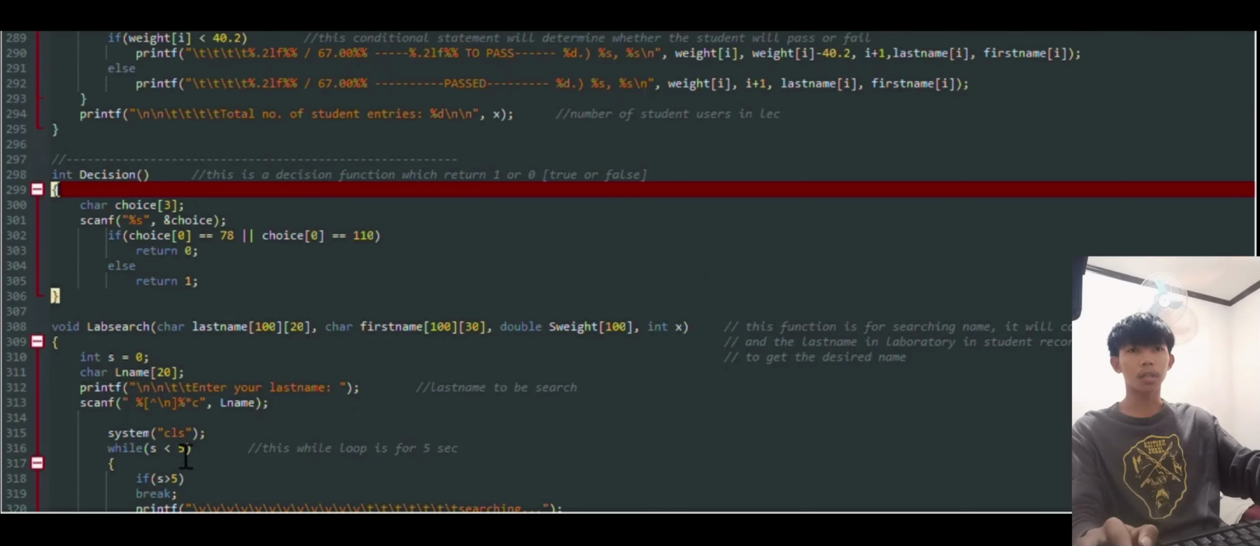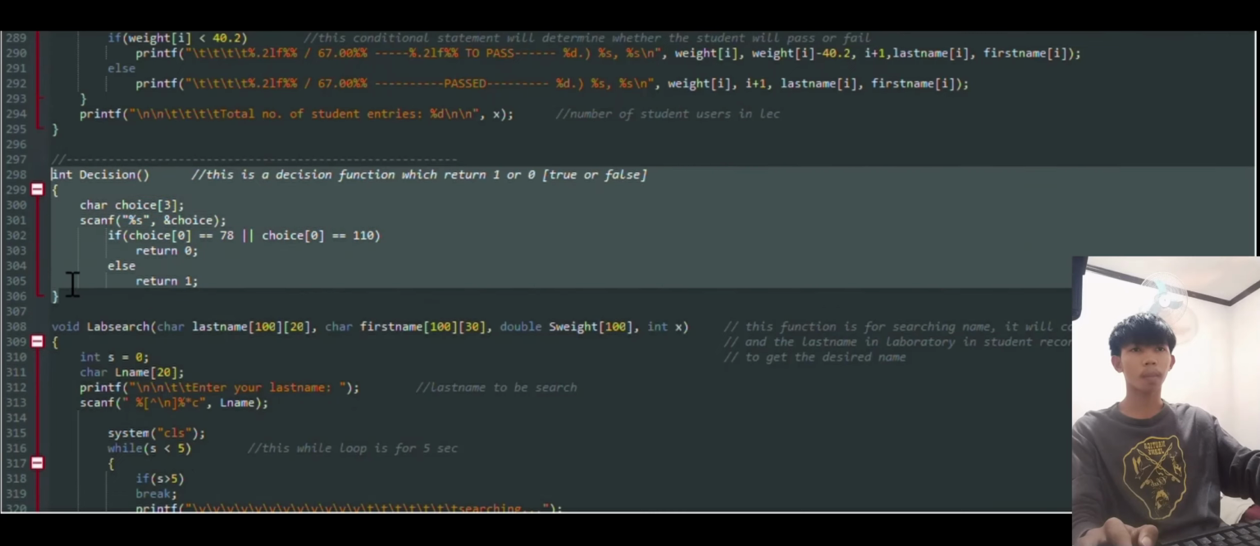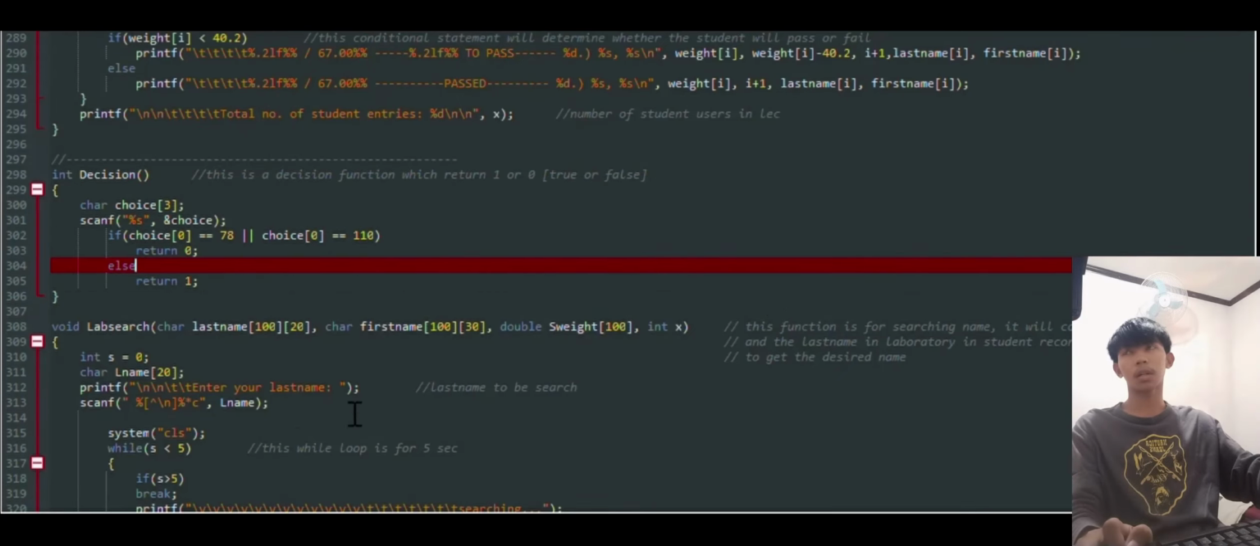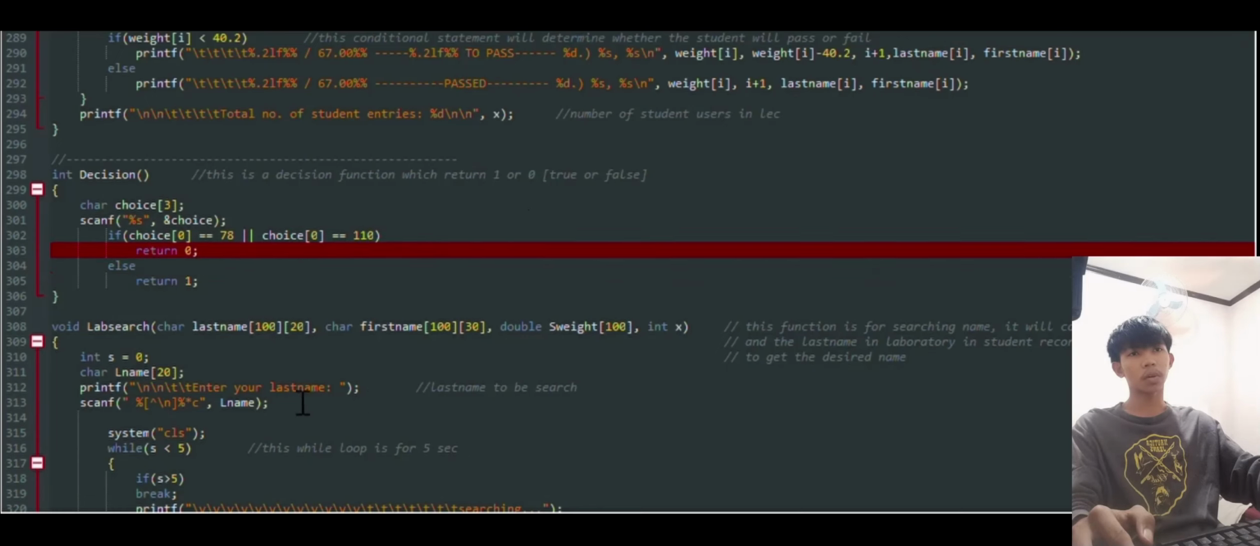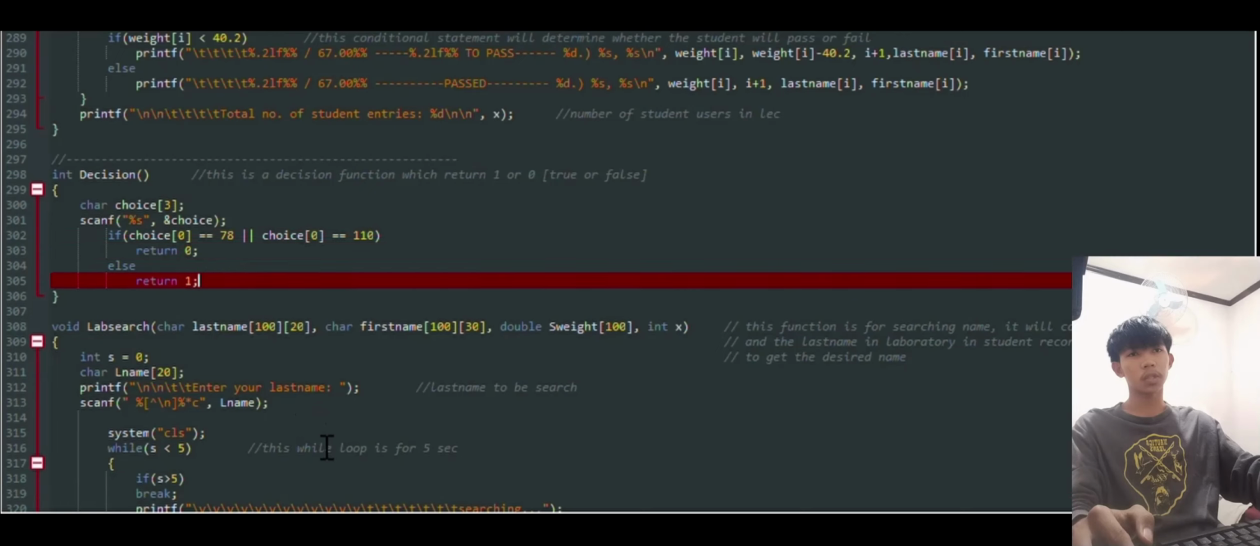So next is the decision function. This decision function returns 1 or 0, true or false. Ginamit ko siya para lang mapaikli yung code kasi marami akong ginamit na decision. So, magre-return siya ng 0 or 1, which is false or true.